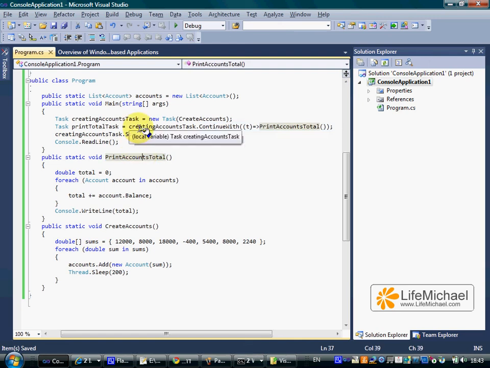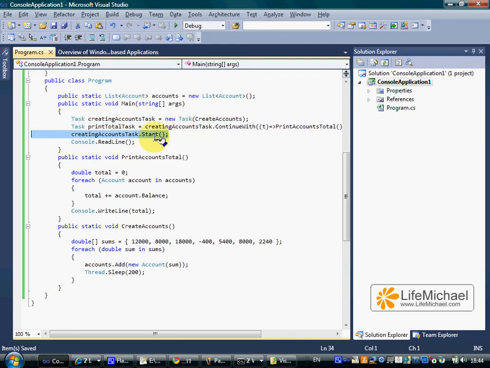The meaning of calling ContinueWith is that only when the first task, the one that's responsible for creating the accounts, finishes, the second one, the one that's responsible for printing the total, is executed. Here in the third line, when calling Start, we indirectly start the first task. Let's see how it works. Here it is, the output of the second task.